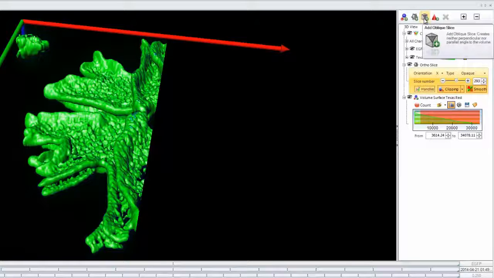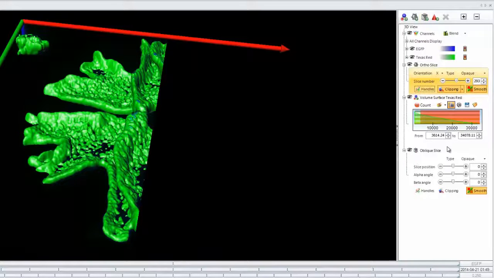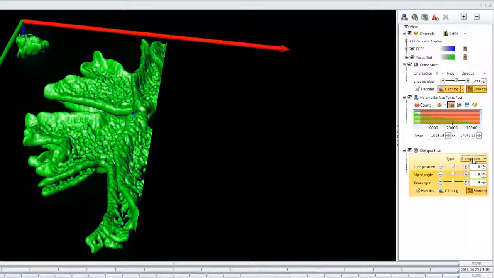Next, I'll make an oblique slice. My oblique slice, which is below my volume surface Texas Red, will not be able to slice through my Texas Red surface. The oblique slice is quite different from the ortho slice. It has a slice position, but also now an alpha and beta angle. I still have my option of looking at an opaque, binary, or transparent view.